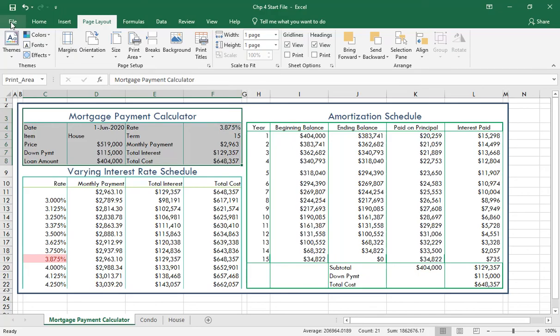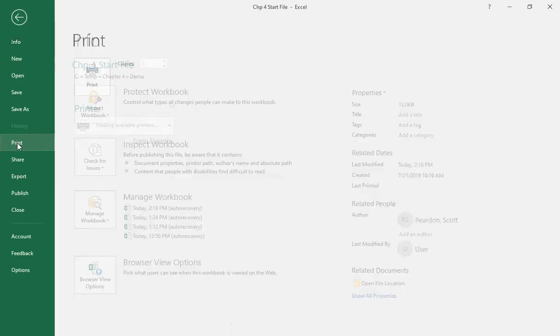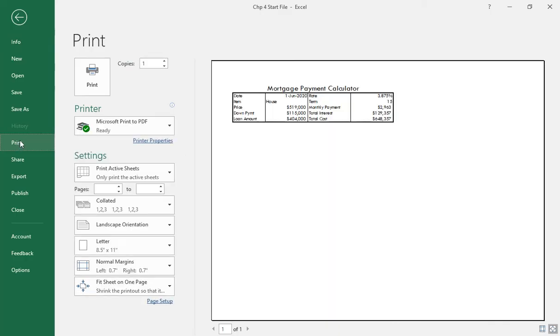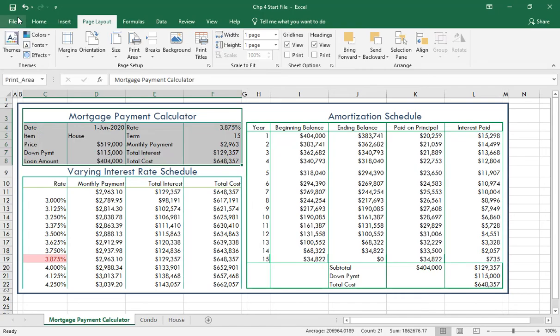Let's go to my Backstage View, also known as the File button, and go to Print. And when I go to Print Preview, there is that particular section that I've set as my item. I just want to print part of my worksheet. Okay, hit the Return button. If I want to get rid of my print area, click on Print Area and Clear Print Area.